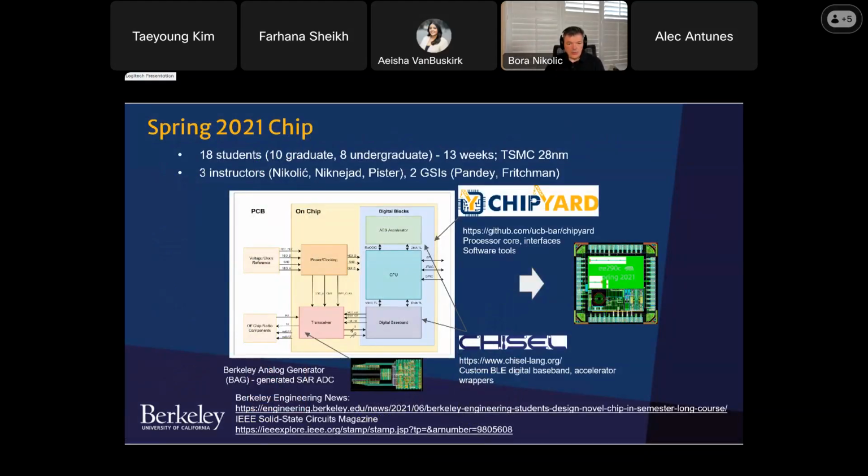So in spring 2021, remember this was the pandemic. In spring 2020, there was an attempt to run this, but there was no way to tape out with the disruption of the pandemic. But in spring 2021, we decided to make these tape outs work. We decided to use a new Chipyard-based flow, and we got 18 very dedicated students, who had nothing else to do because they were in lockdown anyway, to design these chips. We had 10 graduate students and 8 undergraduates.